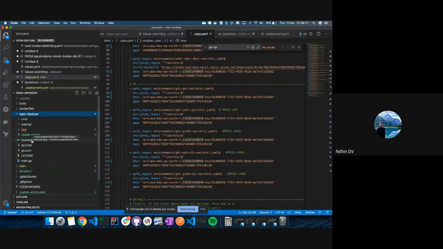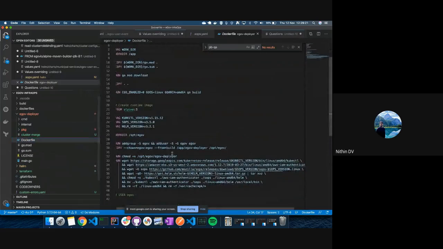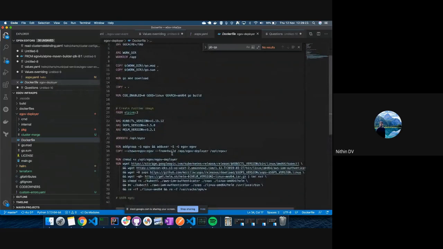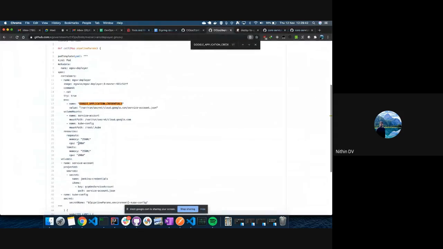Now the actual deployer itself. The actual deployer is there in the ego deployer folder. This is how it is being built. It's a Golang app. Once the app is done, it has a bunch of dependencies like kubectl, Helm, and the AWS IAM authentication tool. Those dependencies are all part of this Docker file. It gets created, and this ego deployer image is what is being used here.